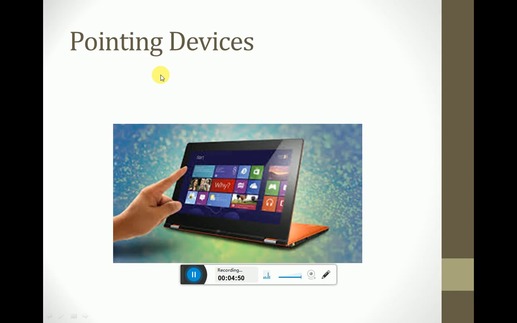This is a touch screen. Touch screens are also used in ATM machines and also used in medical equipment.